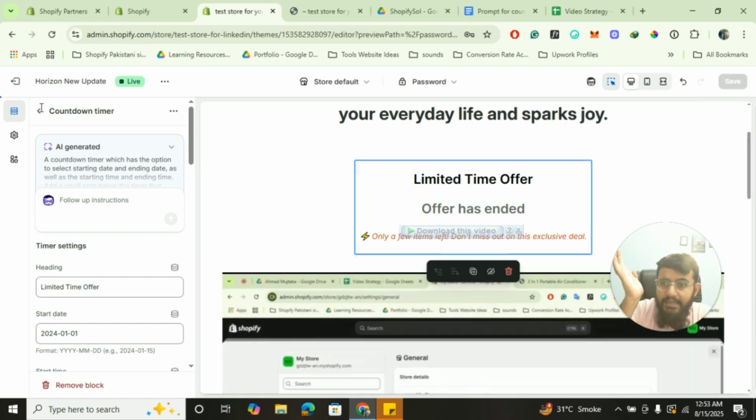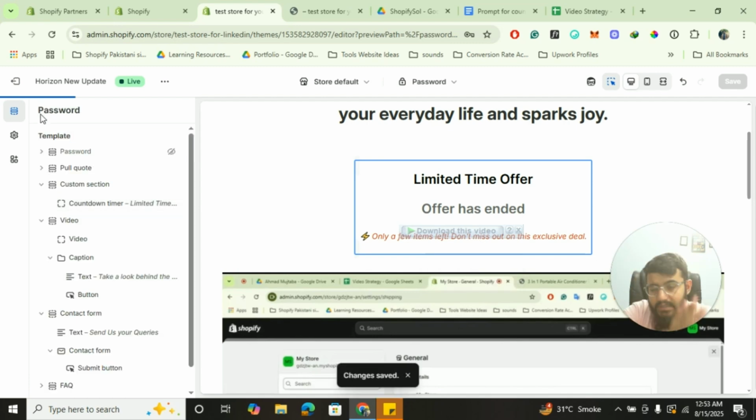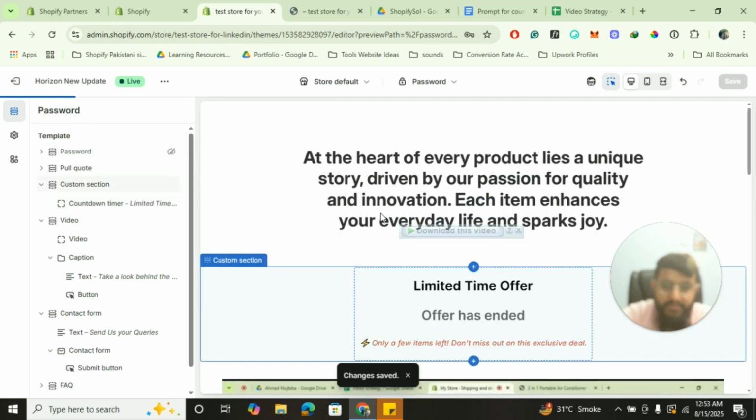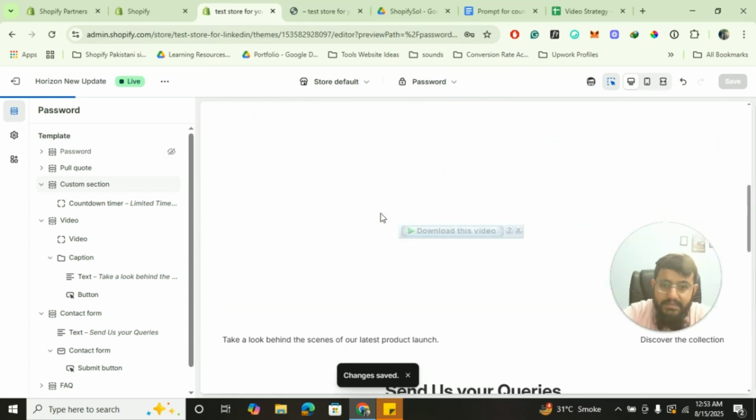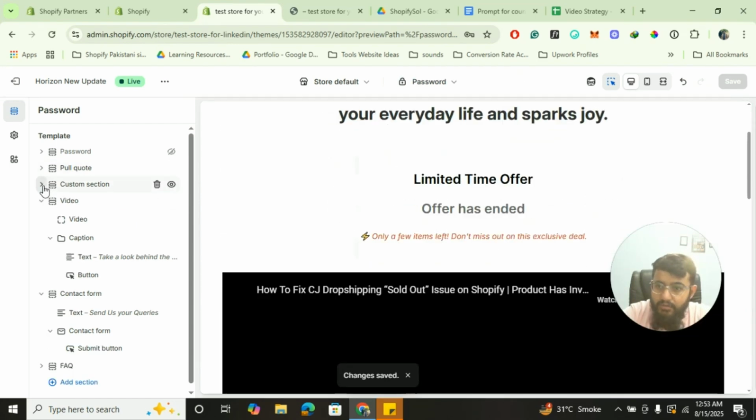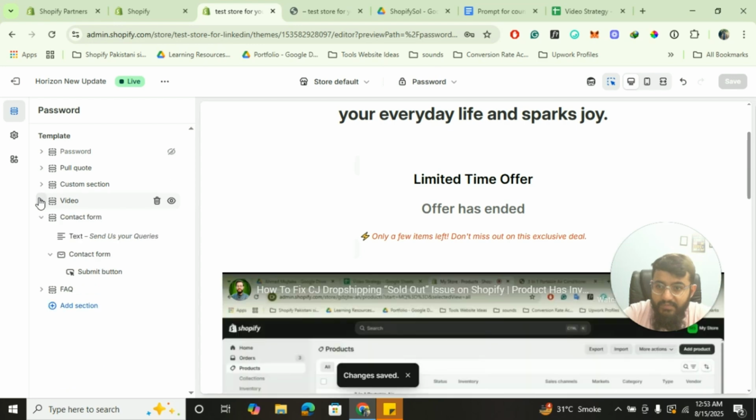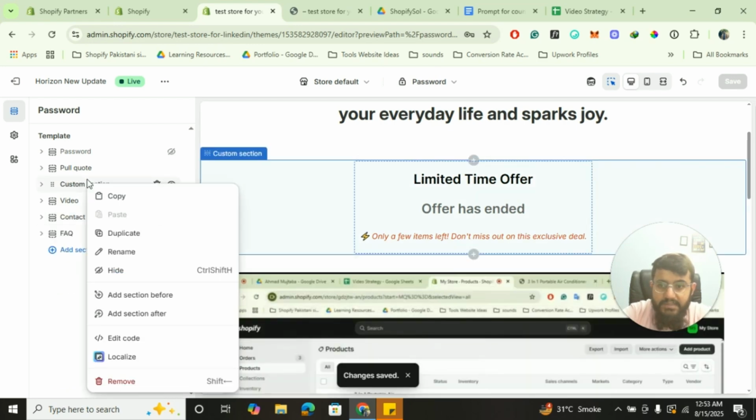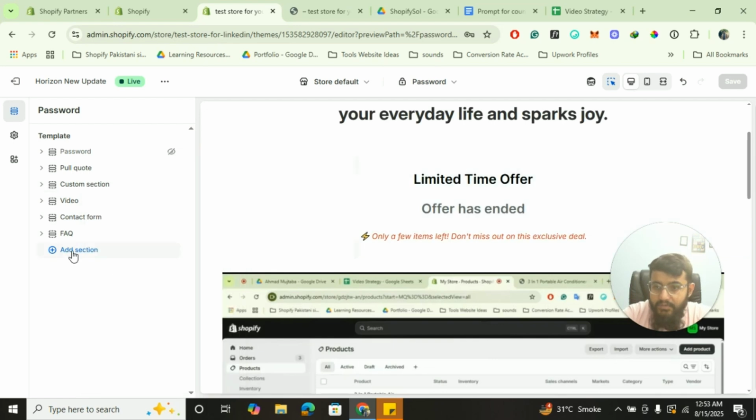If you want to create a before after section, it works the same way. If you want to add the before after section on the password page, this is how you can do it. You can also copy paste. These are the new Shopify updates, and if you want to copy this section, you just have to right click, copy, and then paste anywhere you want. So this is how easier the things have become.